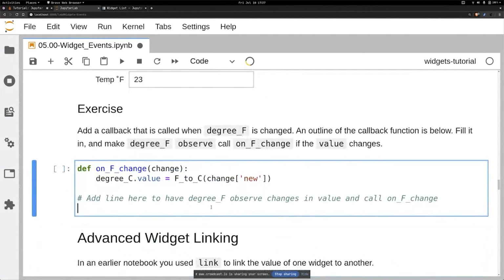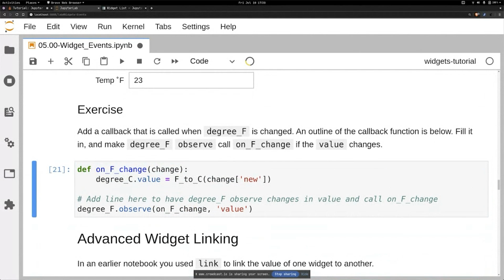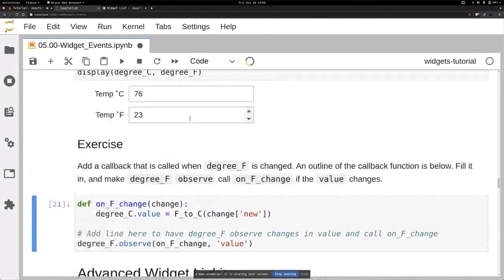And in order to set up the observe, I want to observe the Fahrenheit value. So I do this, and I want to call on fchange when it changes. So if you execute that, then updating this should update the Celsius value.